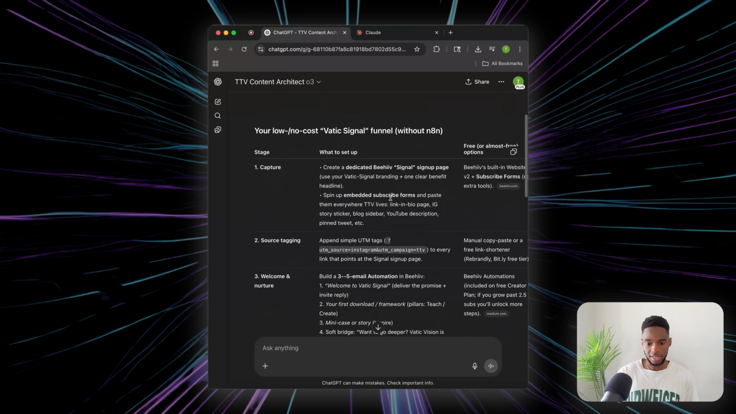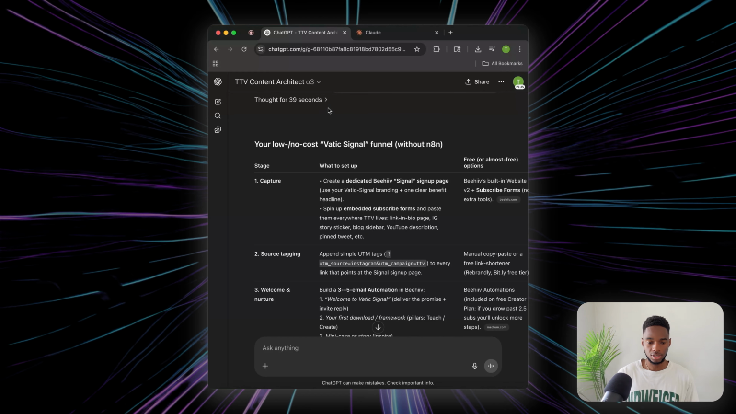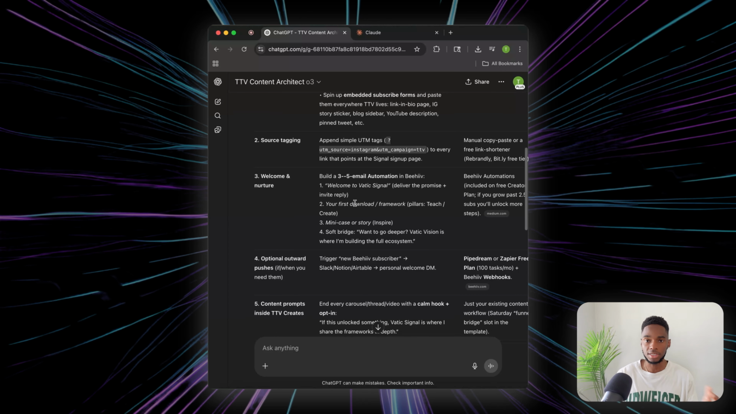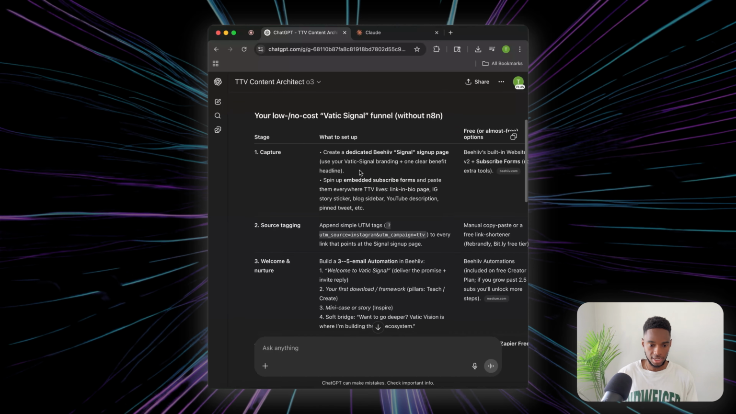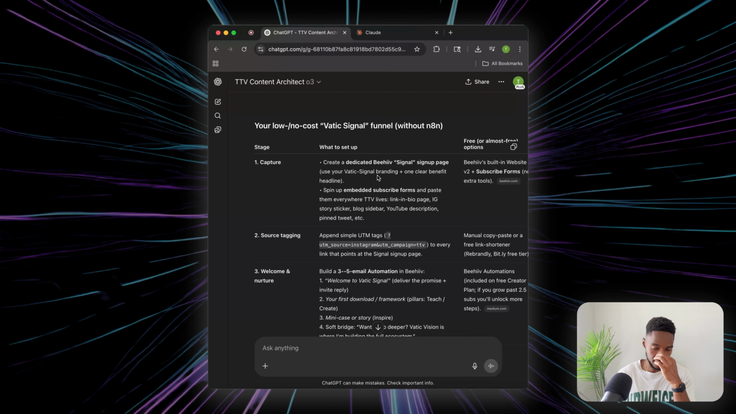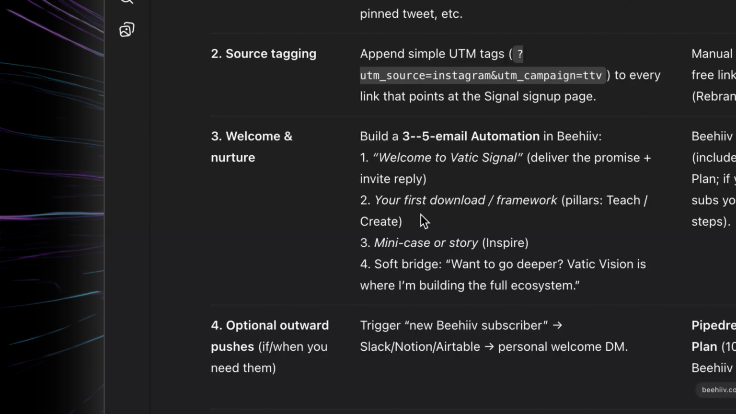So it went ahead and gave me these results here in table format. And I am using the O3 model. I think it's best for something like this, given the sense of reasoning that needs to be used to figure out the best approaches. So first it said to go ahead and create a dedicated Beehive Signal sign-up page. Then it says to source tag and also to welcome and nurture.